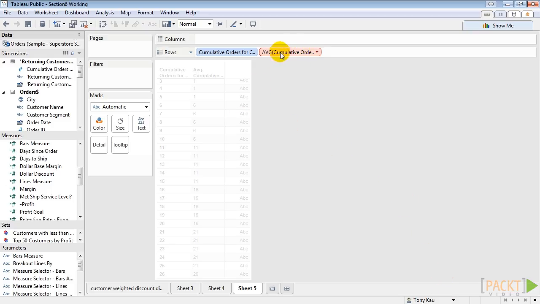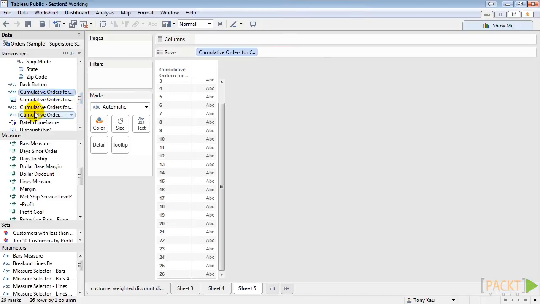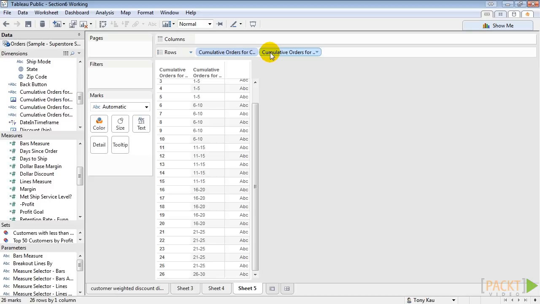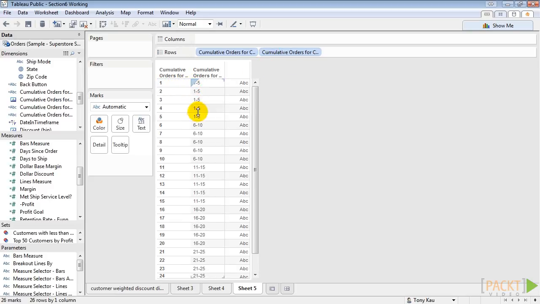So this is no longer a number, which is why this turned red. It's now a string. You should be able to find it up here in our cumulative orders. So let's remove it from this viz. We'll use it from our dimensions. So now for 1 through 5, we have 1 to 5. 6 through 10, we have 6 to 10.